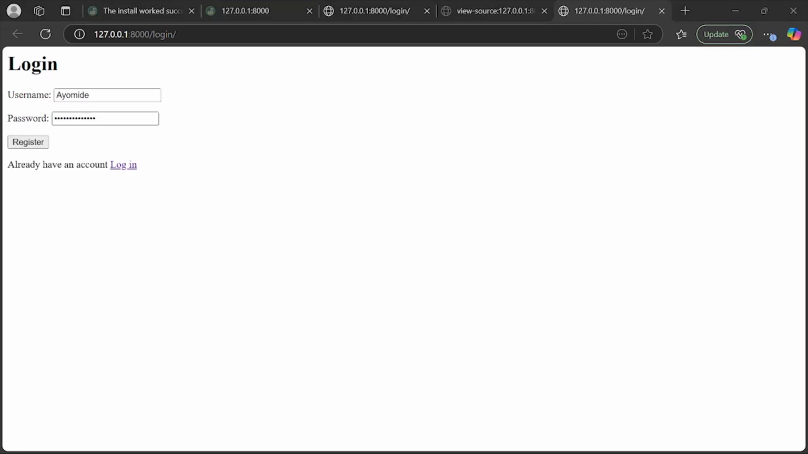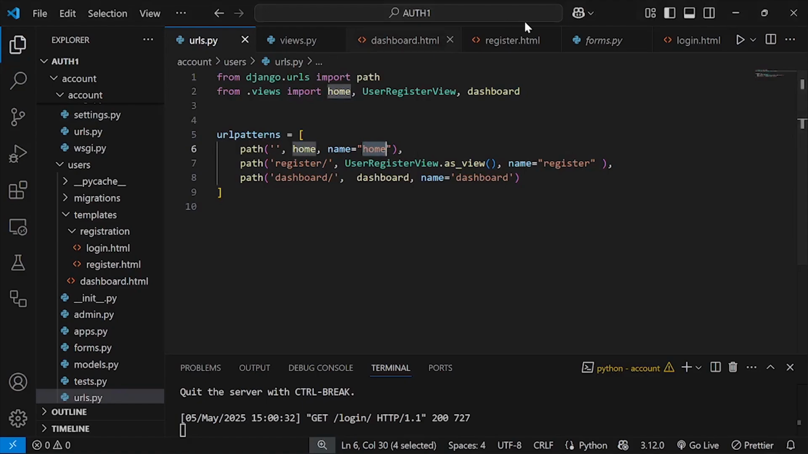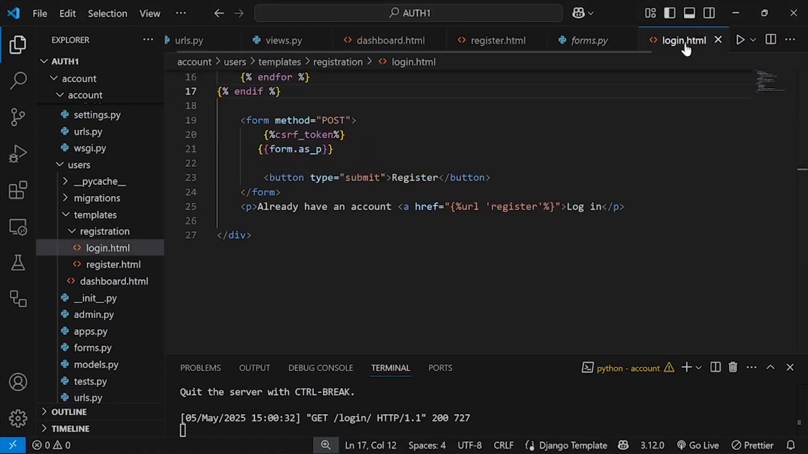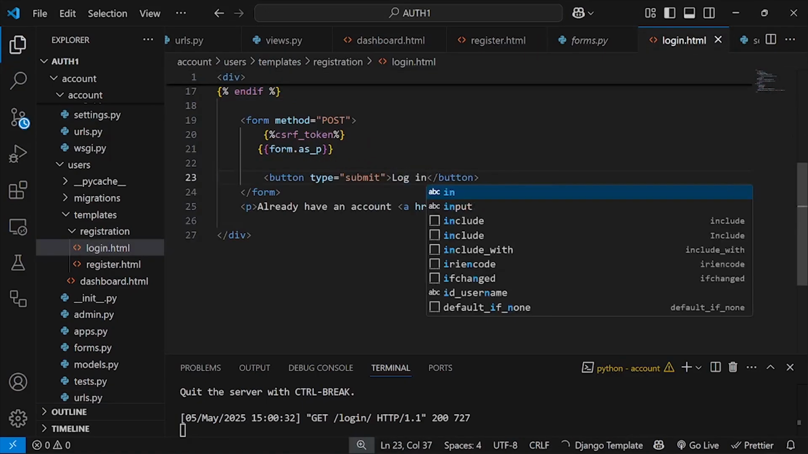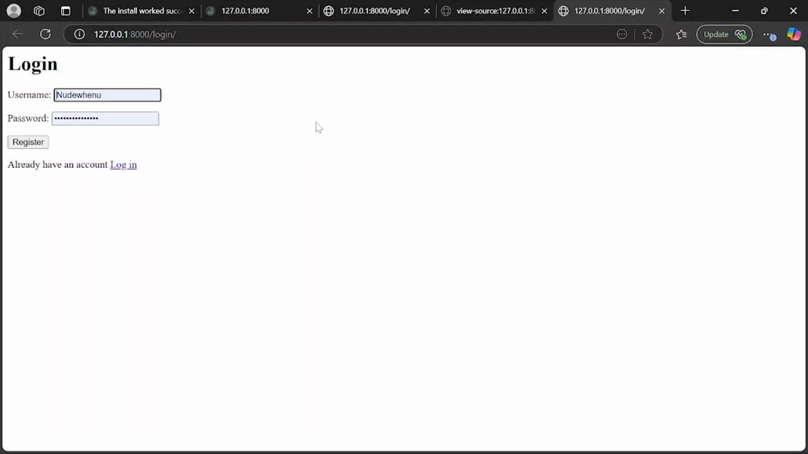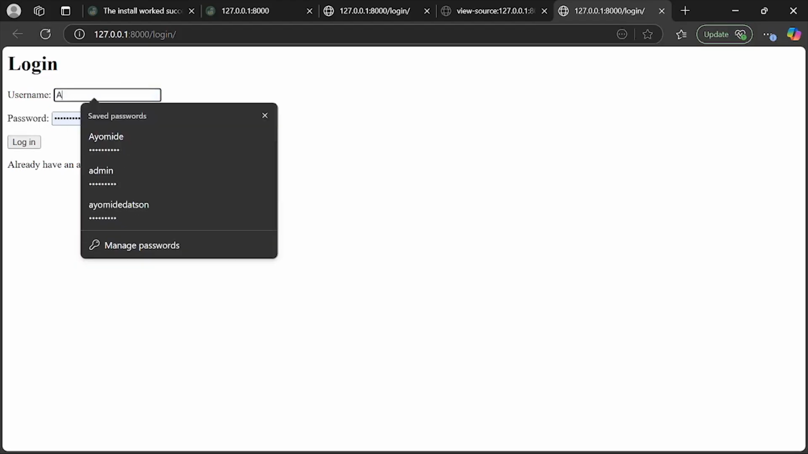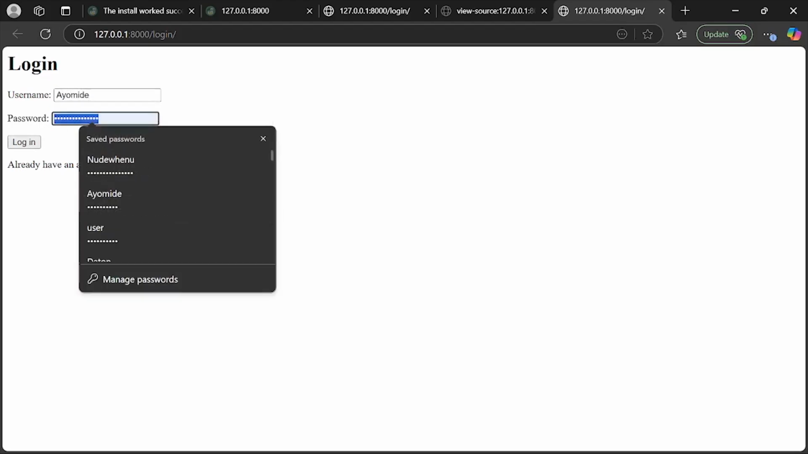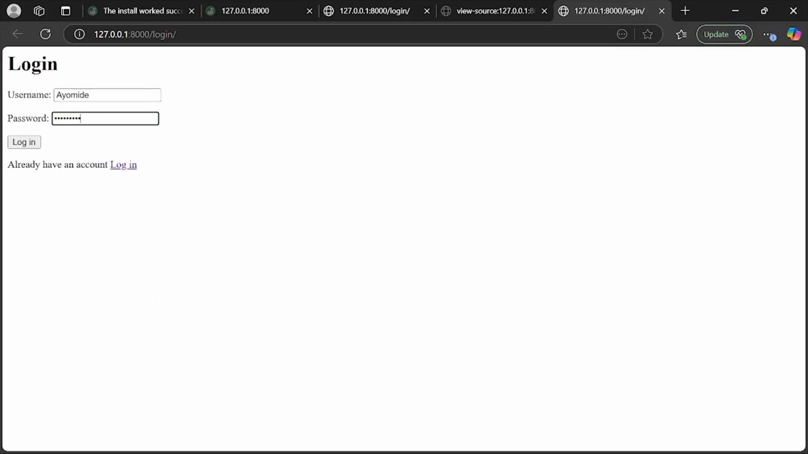Let me go back to the code in login.html here. So this place should be login. So let's go back now and refresh this page. Let's refresh again. Okay, it has changed to login now. So here the name that I use and the password, okay, I'll input my password now. So let's log in. So now we are currently logging in. If everything works well, we should be directed to our dashboard.